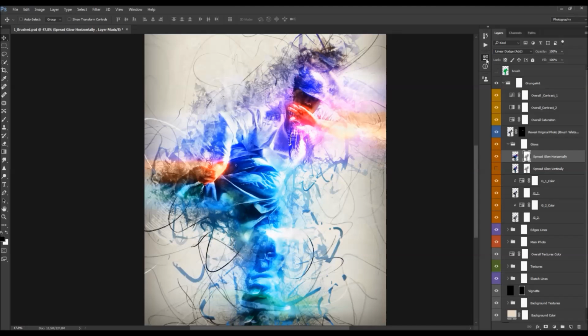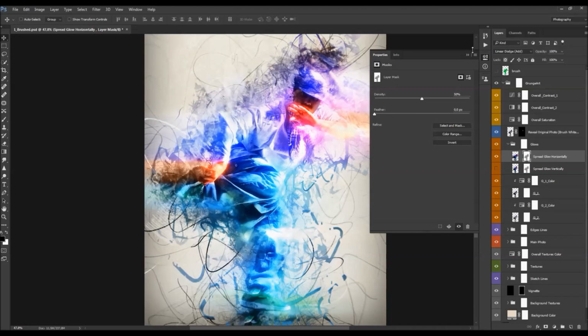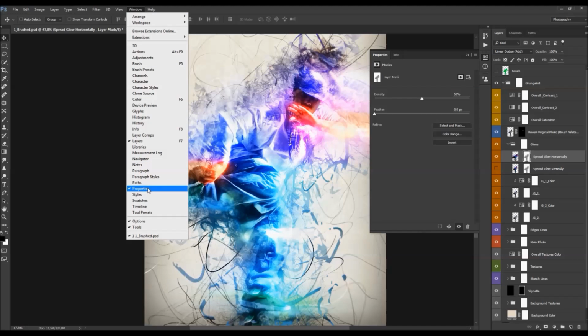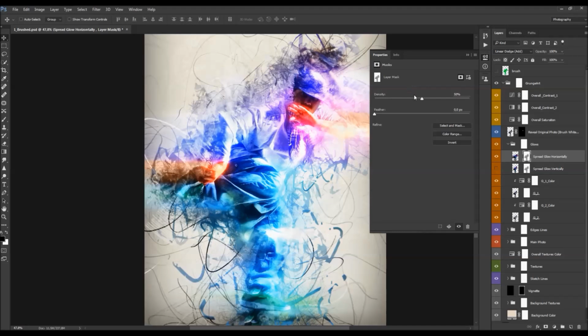And what you can do is go to the properties panel. If you can't find the properties panel over here, you can just go to window and open it over here. So if you set density to 0, it's like you removed the layer mask. If you set it to 100, then it's going to be completely removed on the areas where you have these two glows. So I'm just gonna set it to something like this. Alright.